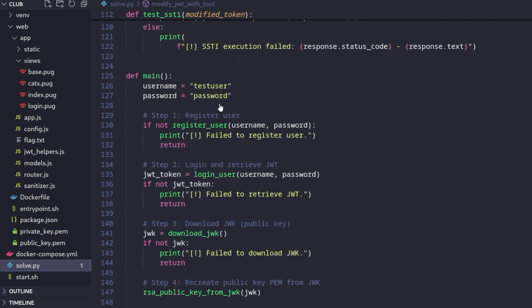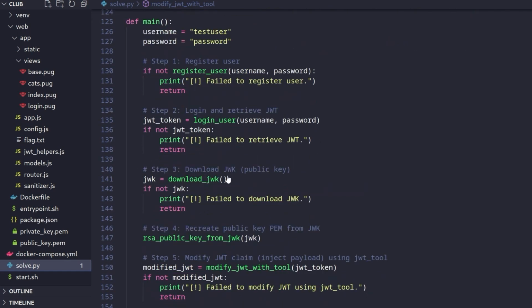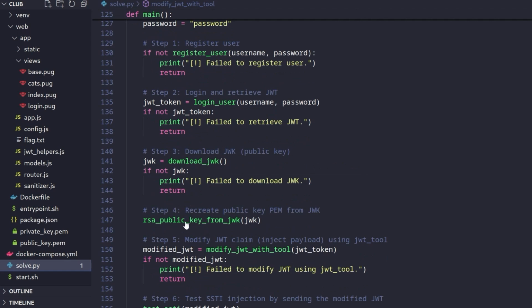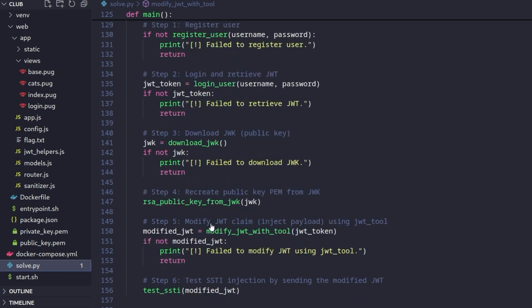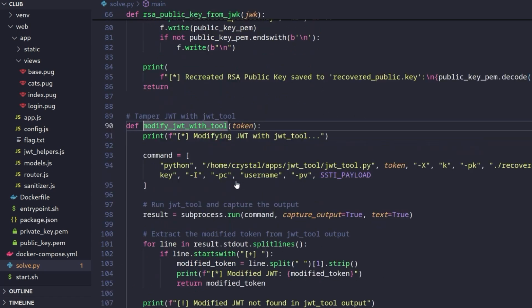It's going to register a new user, if one doesn't already exist. It's going to log in and grab the JWT. It's also going to download the JWK, and then make a key from it, turning it back into that PEM format, which is expected by the server side, and then it is going to modify it with the JWT tool.